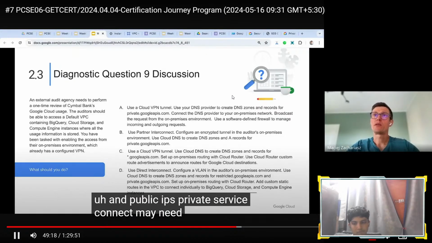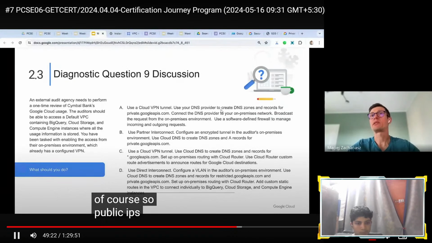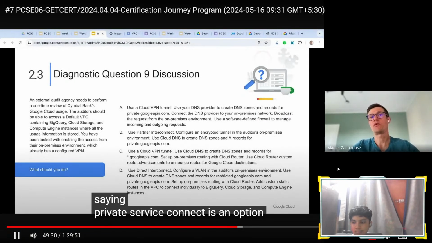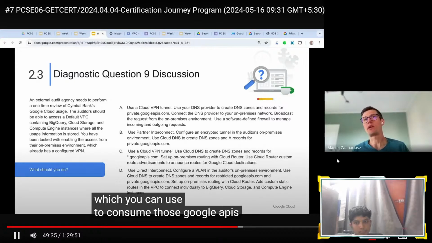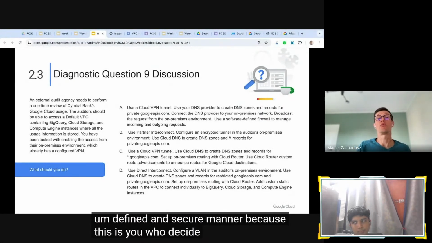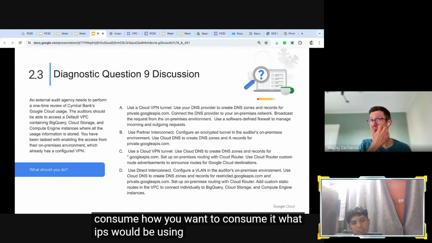And public IPs and Private Service Connect may need to coexist. Of course, public IPs are not going anywhere for those GCP APIs. It's just that Google is saying Private Service Connect is an option which you can use to consume those Google APIs in a more defined and secure manner, because you decide what you want to consume, how you want to consume it, and what IPs will be used, right?